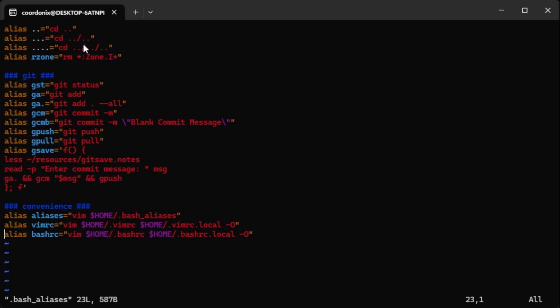Or if we want to go back 2 directories, we can do 3 dots. 3 directories is 4 dots. You can do this as many times as you want to. 3 seems to be enough for me. Another convenient alias that I created is rzone.